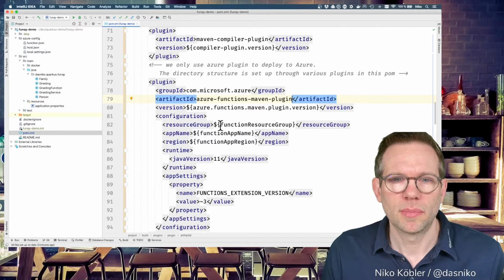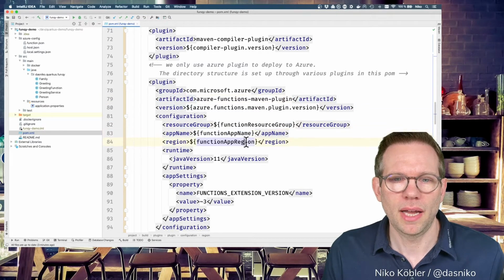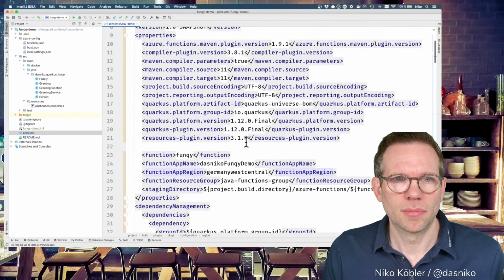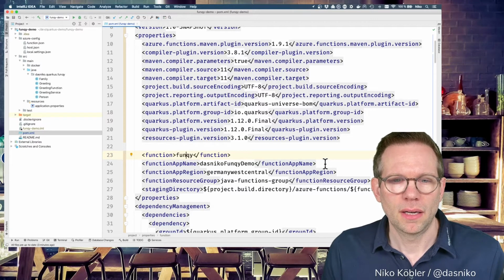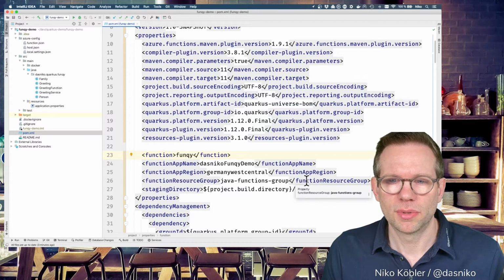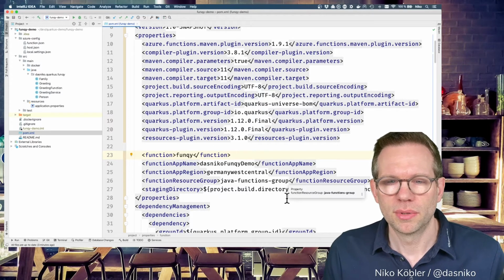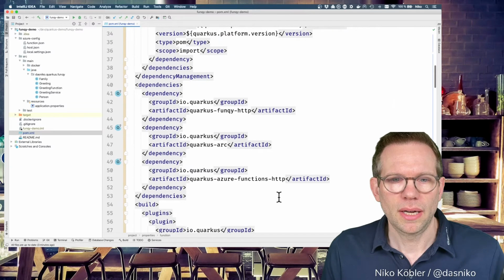And for this, we need some more definitions. We need a resource group, we need an app name and the app region. I defined this up in the properties section. So we have a function, the Funqy, we have an app name, I chose Niko Funqy Demo. The region is Germany West Central. That's the main region in Germany. And I created a function resource group, Java functions group, to deploy all the resources to this resource group and to manage this together.